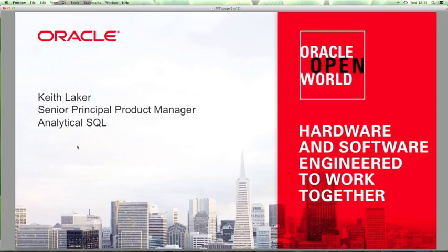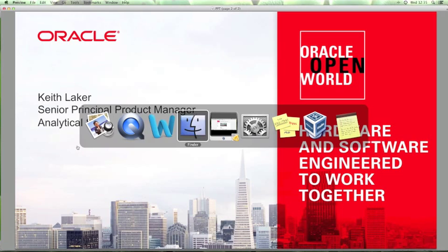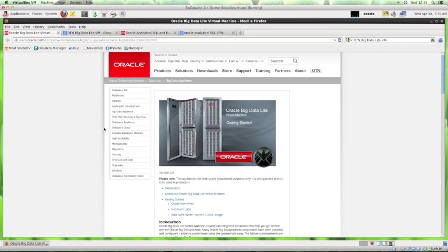Before we get into the full part of the demo, let's start by looking at the Big Data Lite virtual machine, just in case this is completely new to you. If you've not yet looked at the Big Data Lite VM, then there are links on the Big Data web page that will allow you to download this virtual machine.